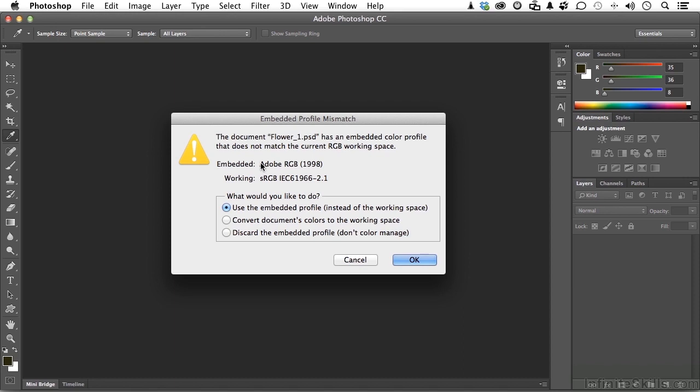The embedded profile in the actual file that we're trying to open is Adobe RGB, and our working space, as you remember, is sRGB. We've got three choices. Number one, use the embedded profile instead of the working space. Now, that's going to preserve the embedded profile, and we'll use it to show the appearance of the image correctly. And when saving the file, that profile will be embedded, and that enables yourself or others to see its intended appearance.